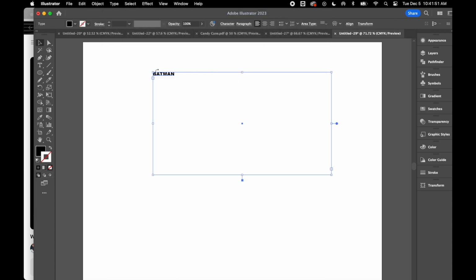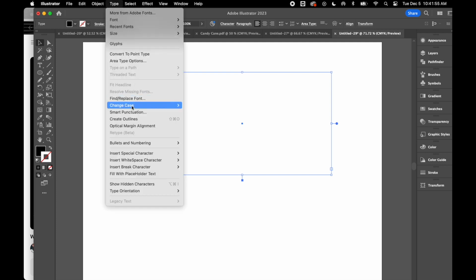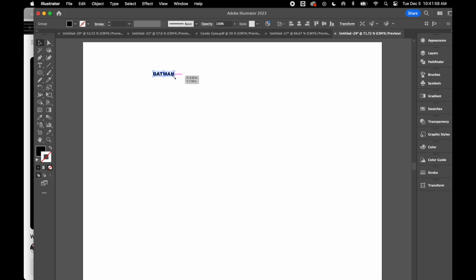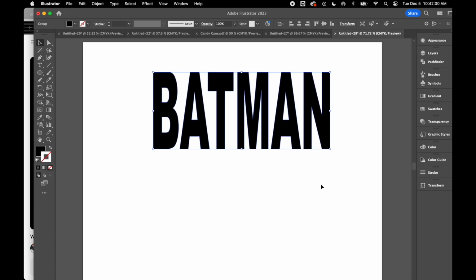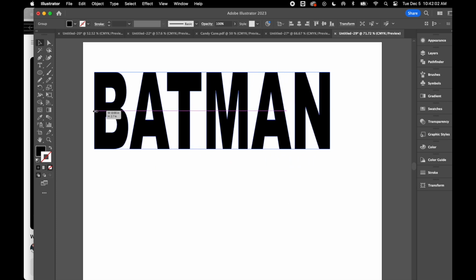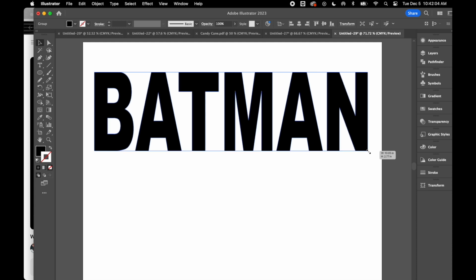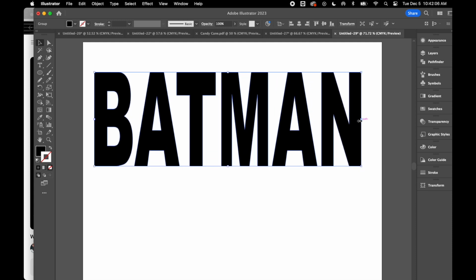Okay, so after I have that all set up, I'm going to switch to my selection tool. I'm going to go to type, and then create outlines to turn this font into a shape, so I can adjust it like I would any other shape. Make it nice and big.